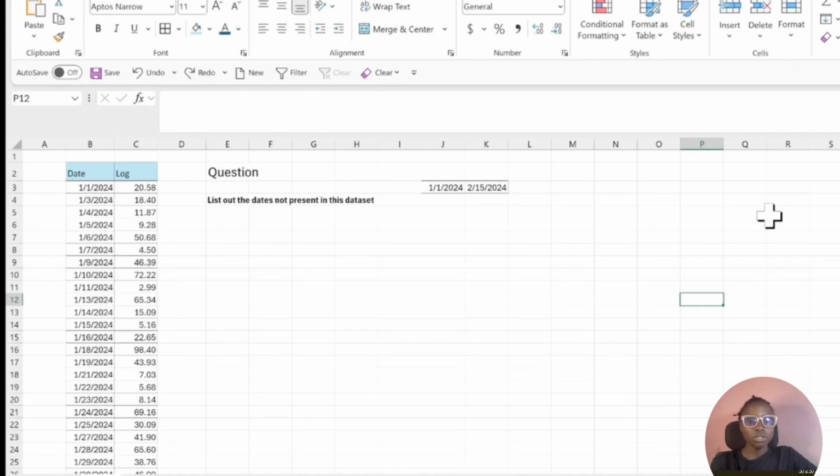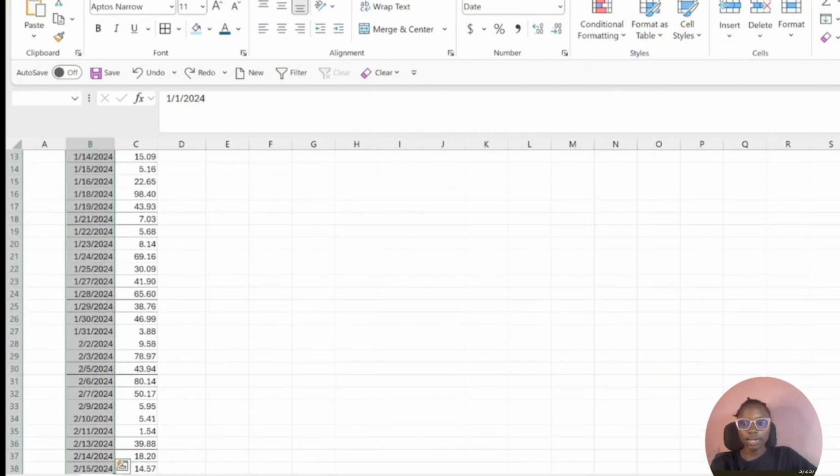Hello, in this video I'll be solving a problem. So this is the scenario. You have data that is meant to contain dates from January 1 to February 15, and that means the data should have 46 rows. But when you check through, you discover that the data only has 36 rows.